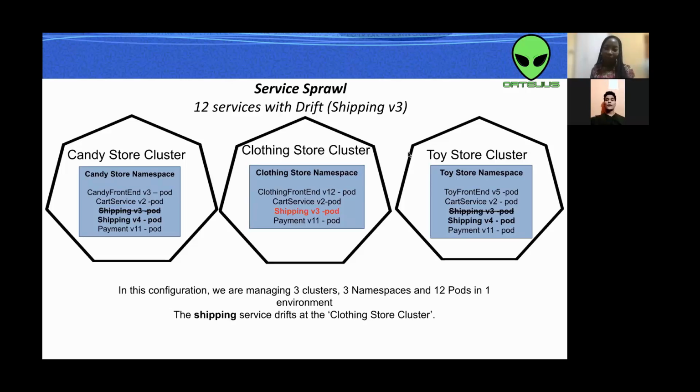Okay, and also, how does Ortelius determine the relationship between services and applications?